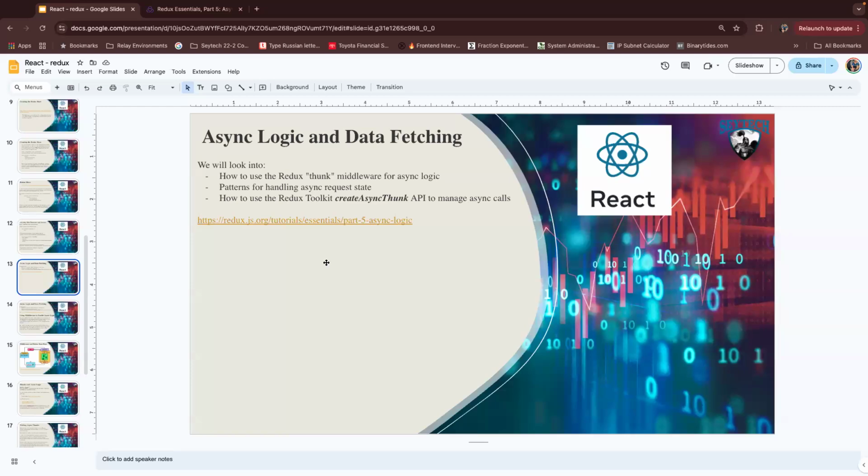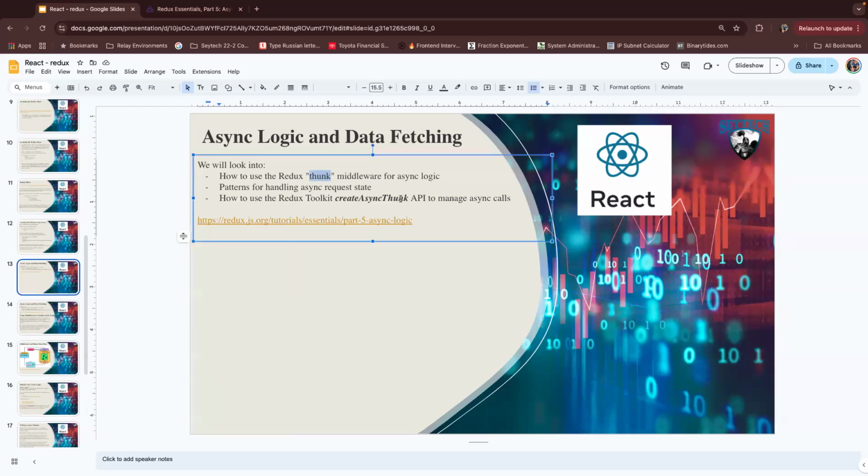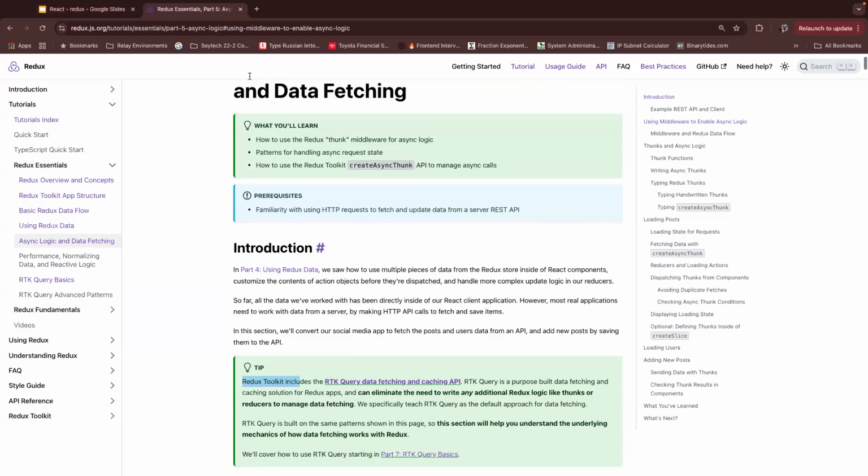Async logic and data fetching in Redux applications. We will look into how to use Redux Thunk middleware for async logic, and the patterns for handling async request state, and how to use the Redux Toolkit createAsyncThunk API to manage asynchronous calls. This link actually is coming from this one right here.